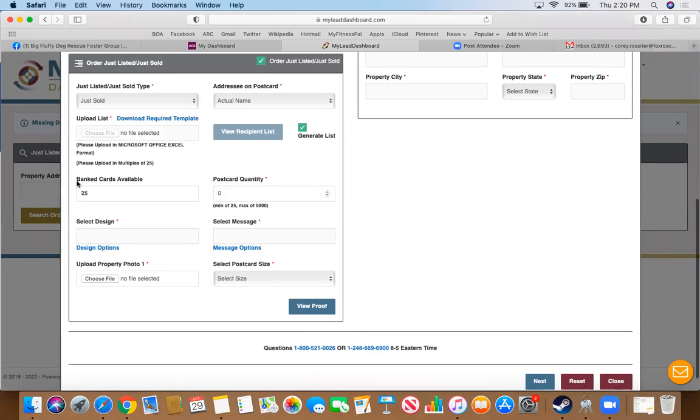Below that, you will see here banked cards available. So I currently have 25 available cards to use. If you have had multiple closings, this number will be higher. So you can actually choose to use whatever quantity you want. However, it has to be in 25 card increments. So it can't be an odd number.